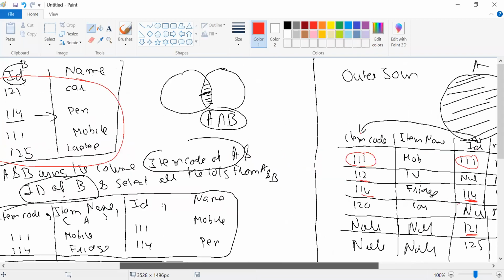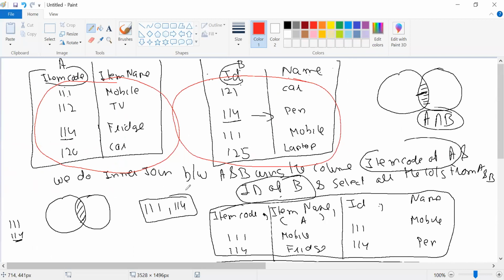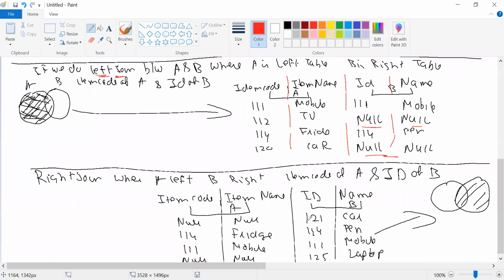SQL cannot understand which is the left table and which is the right table. You need to tell it. Just like when we say select star from, then from which table? You have to give the table name. It cannot read your mind about which table to select from. Is it making sense?